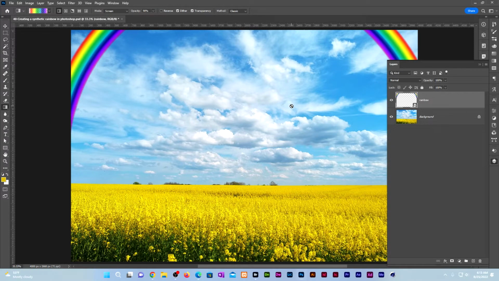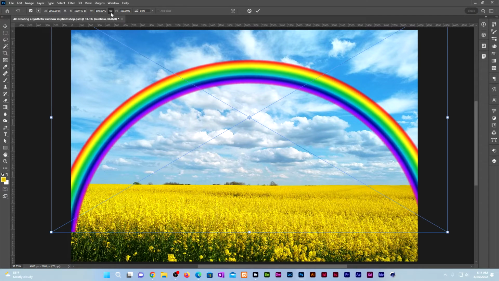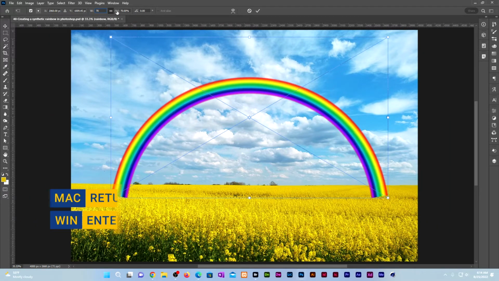Let us reposition the rainbow. Press V to switch to the Move tool. Let us scale it. Press Ctrl-T, Command-T again. Make sure the link between the width and the height is on. Change the width to 70%. Press Enter, Return on a Mac.